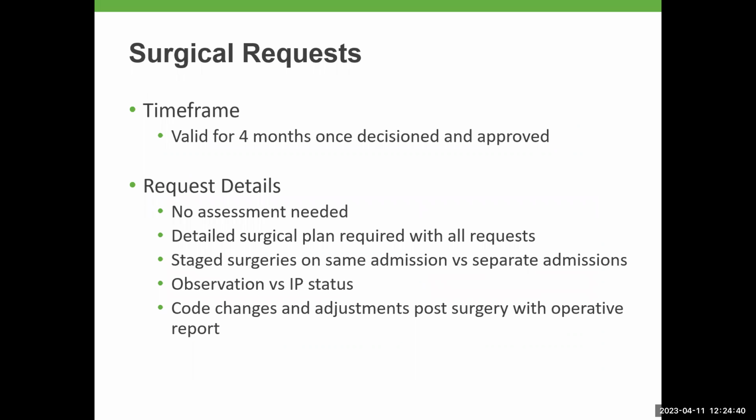For a surgical request, they are valid for 4 months once they're decisioned and approved, but your authorization will only show 1 date of service. If you need to adjust that, you can either enter a note in the case or you can give us a call and we can update that for you.